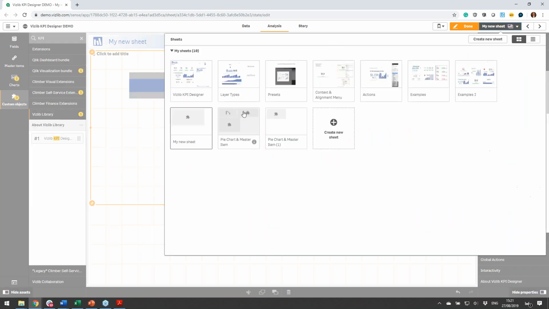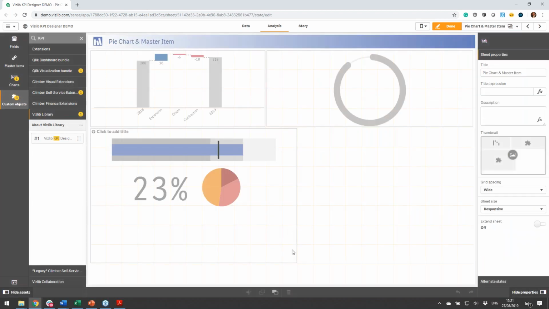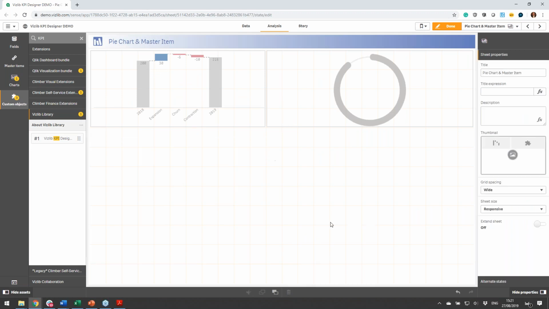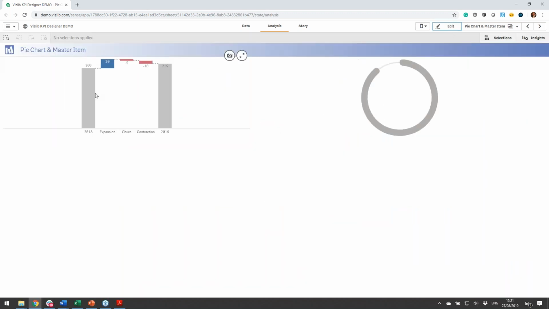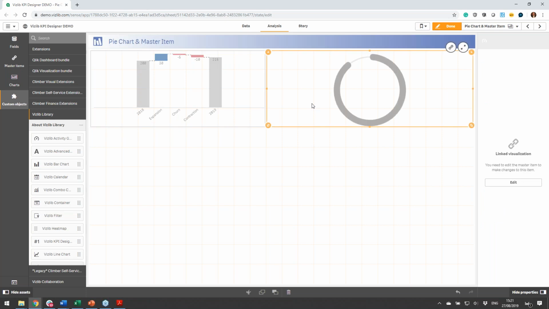So just to give you an example use case here. I've created this here: we have 2 master items on the screen. One is a native waterfall chart. That is a standard Qlik visualization, right? So nothing specific to Vizlib. And then we also have an activity gauge here.